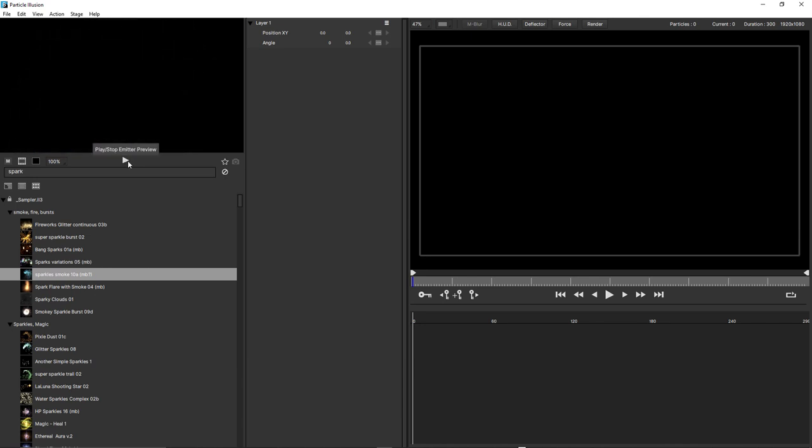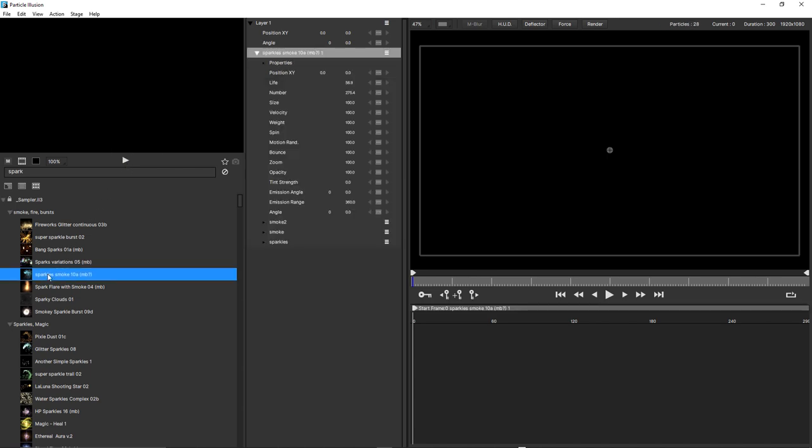And just stop that. Now to add that to the stage, I can just double click. And you'll notice that it's added it right to the center of the stage. And I also now have some parameters in the controls view. You can also add an emitter to the stage by clicking directly on the stage.